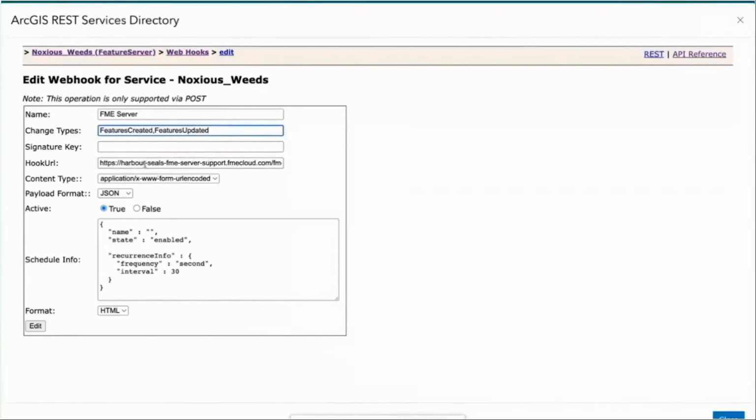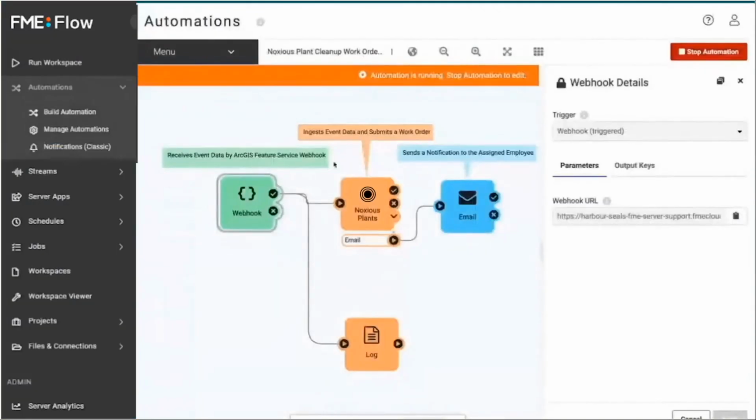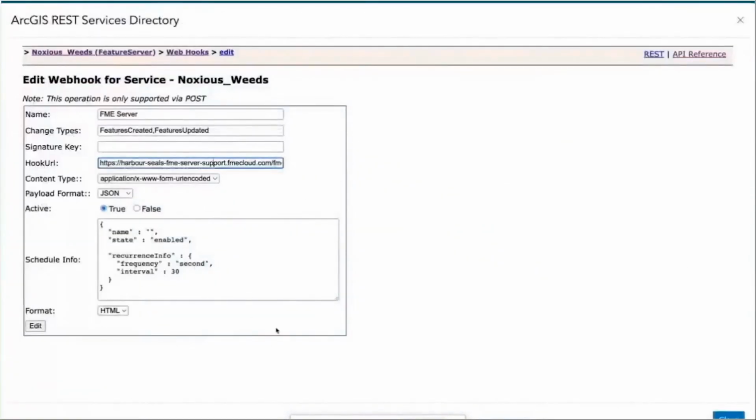And in our next part here, the hook URL, this is how we connect this webhook to FME server. So you might recognize this URL. What it's doing is connecting directly to this automation here. And this is the URL that I've copied from our automation and pasted it here so that they're able to communicate.